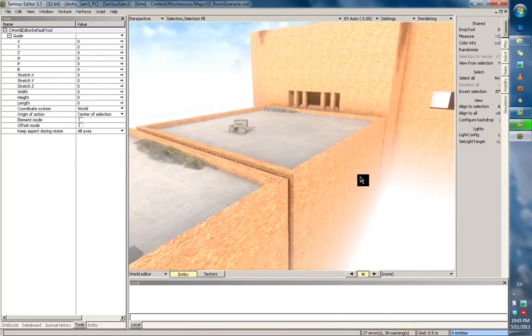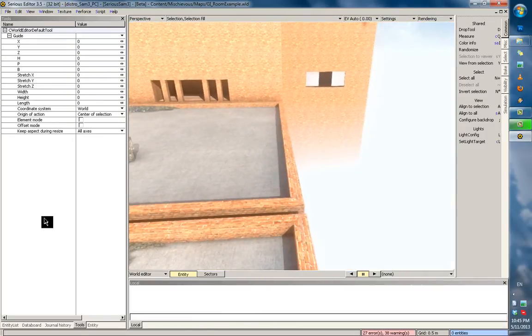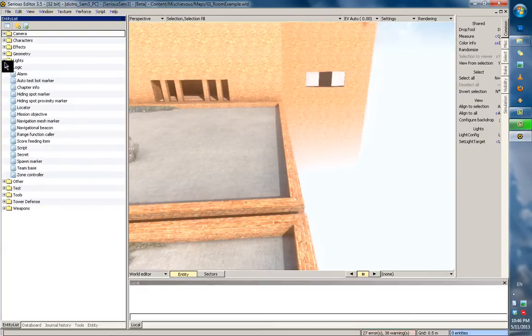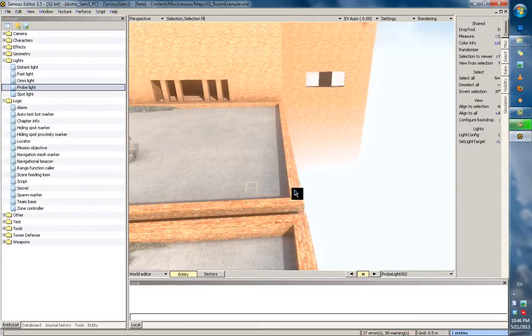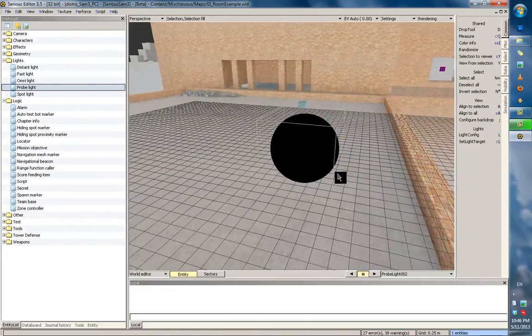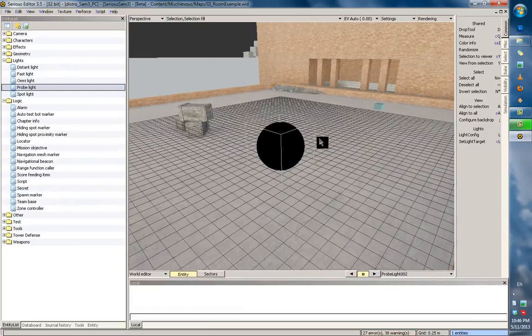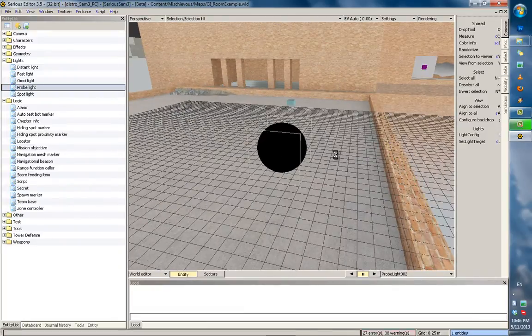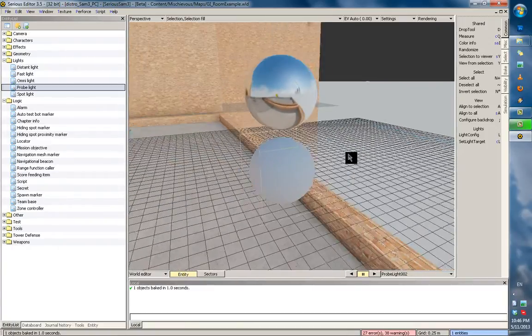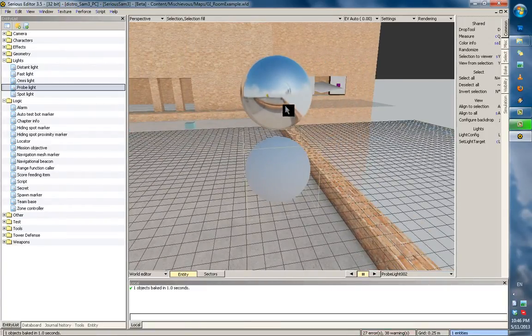So let's begin by adding our first Probelight. You can find it in entity lists, lights, Probelight, and then just drag and drop it, go into the editor and go into Gnome 9 to render the edited mode. And you'll get this view. It's black and boring. So bake it. You can already see the omnidirectional part working.